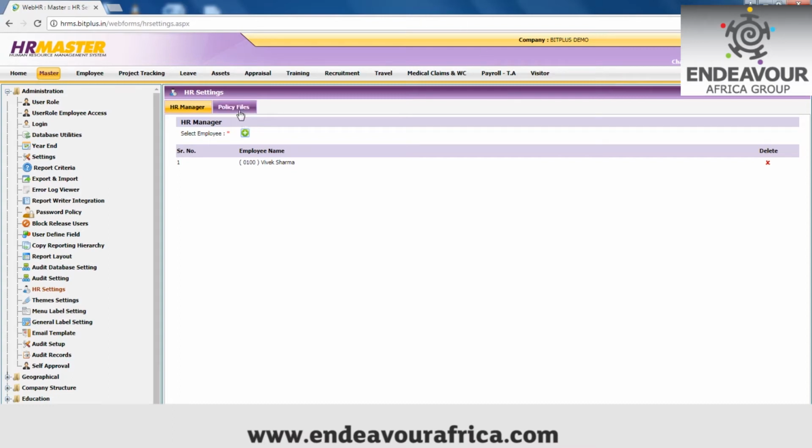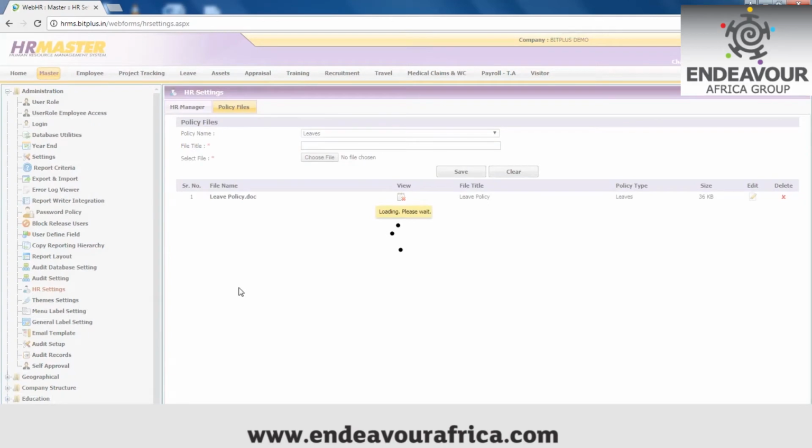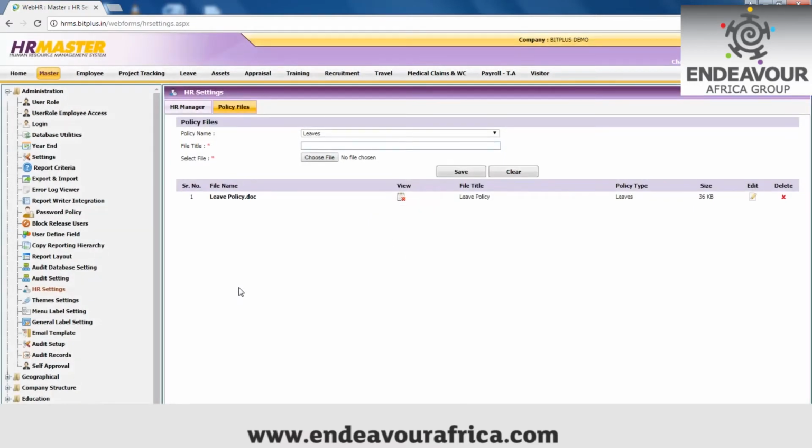So we have policy files. Policy files is where we load all the policies in PDF form or Word format, so that the employee can read their policy on their own. Maybe a policy on leave, so that once they log on leave, they should be able to read which policy governs them. So then we have theme settings.